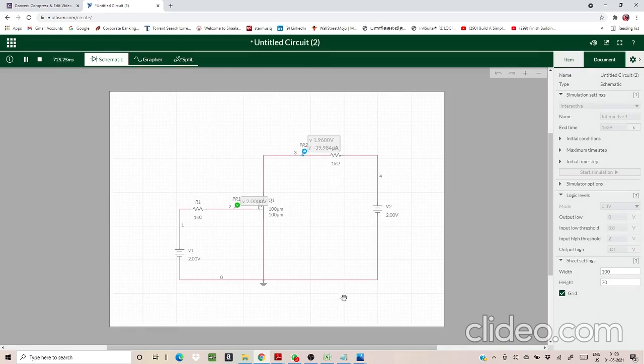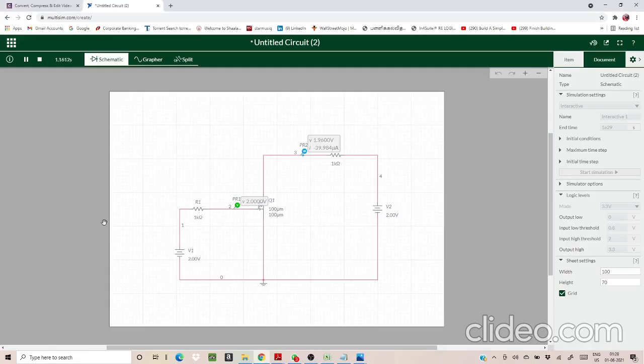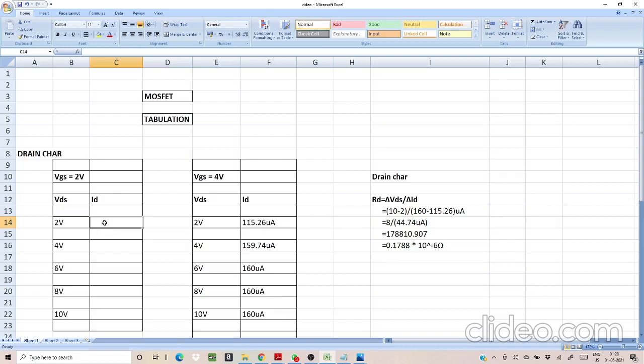Okay, I've already noted down values in the PPT. I'll just show you. So this is the drain characteristics. Now we have noted for 2 volt, right? Just note down the current here. That is ID here. So the current is 39.984 microamp. Okay. So I'm noting it here.